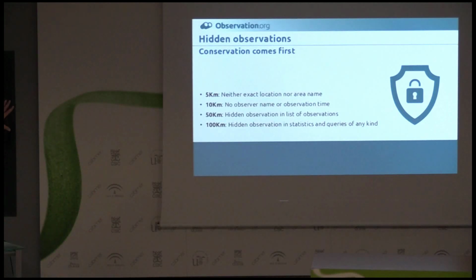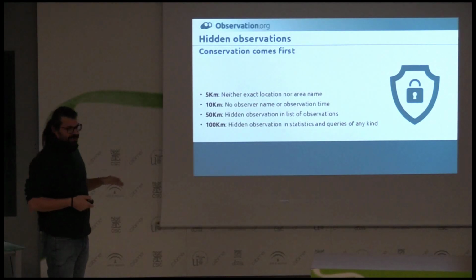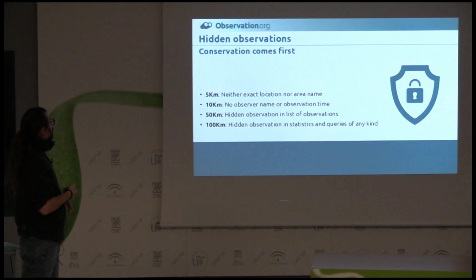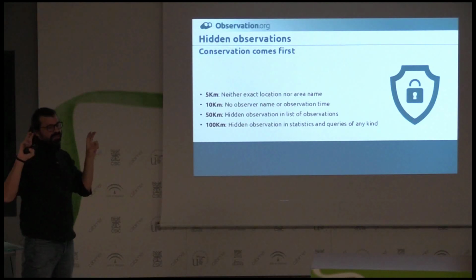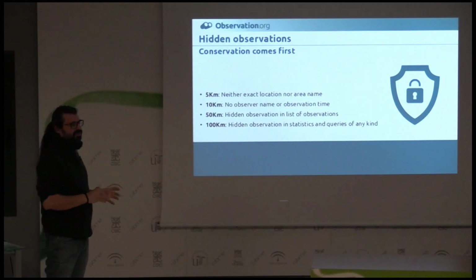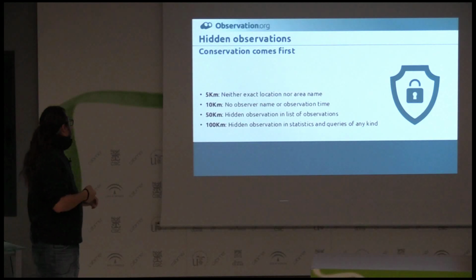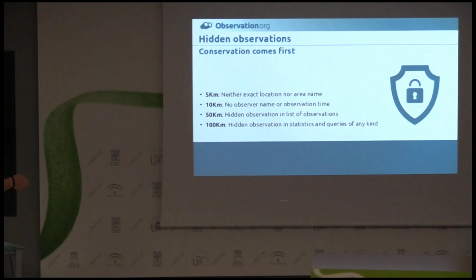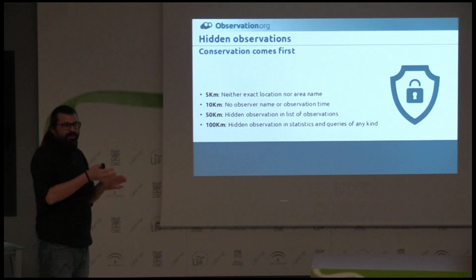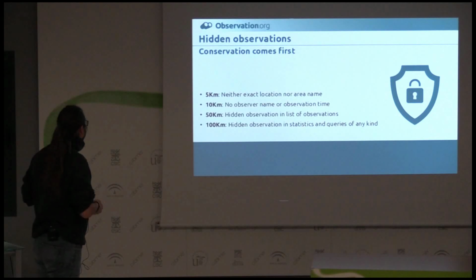Also, we try to communicate that some people have seen a lynx, but we can put some levels of distortion on that observation. So we have like a 5-kilometer blurring. So you can access the observation publicly, but you can't see the exact location, only the name of the area. And from this lower level, you can go to the top level, that is, you can hide the observation totally. This is from the point of view of conservation.